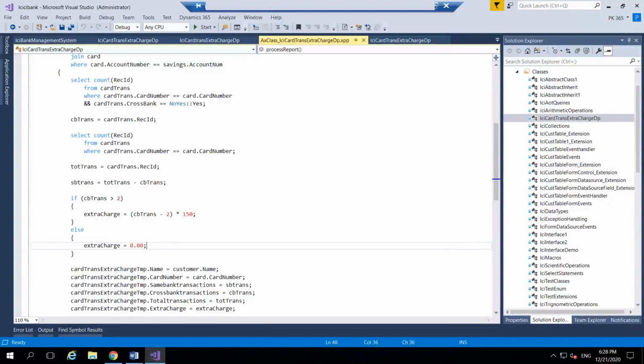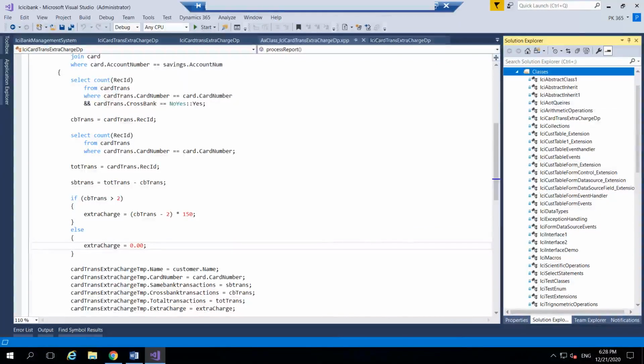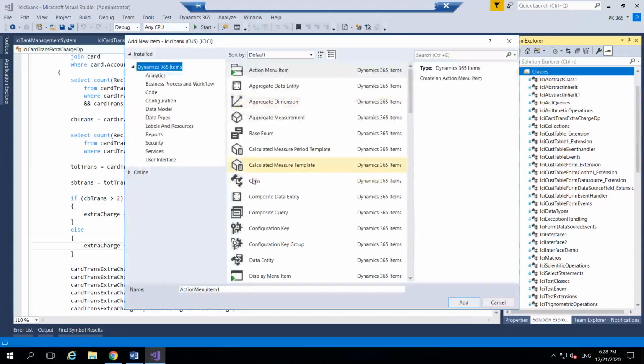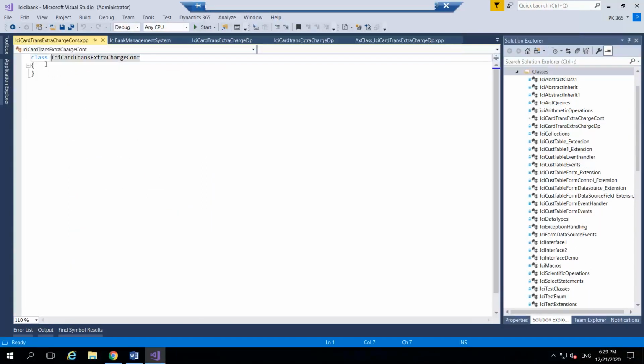If you have this kind of scenario and want to parameterize your report, we need to use something called a data contract. Click on the add button, new item, select class, and call this class ICI car trans extra charge contract. Create a contract class, and in it you can add any number of parameters. And what is the best practice?